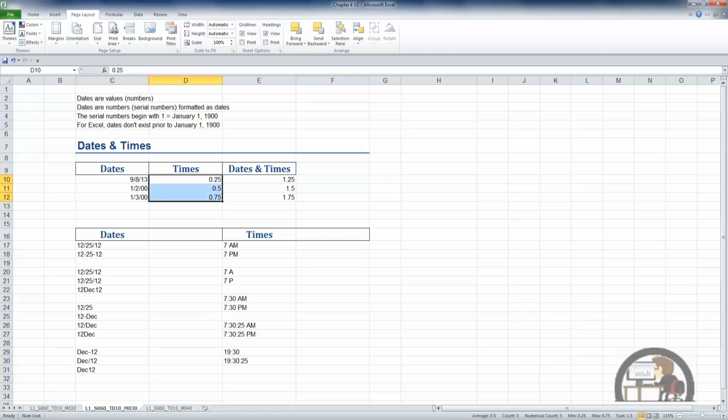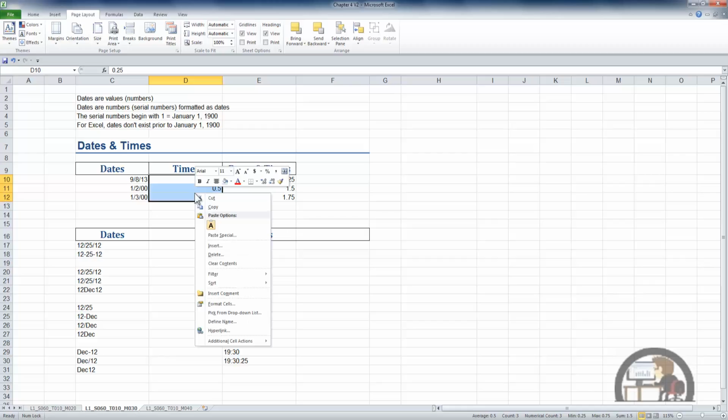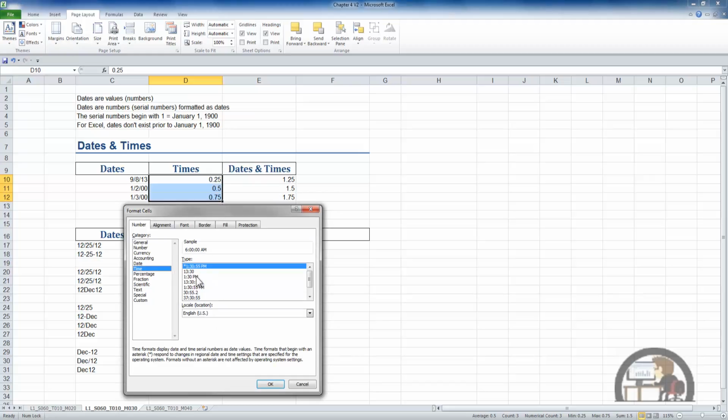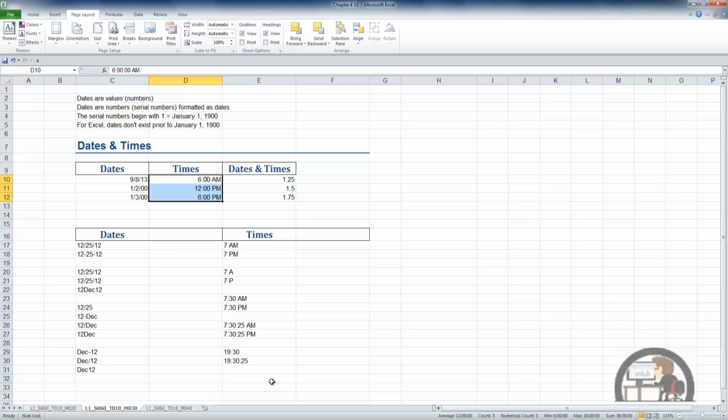Times are similar to dates in that they are numbers as well. For times, a number that's between 0 and 1 can be formatted to be displayed as a time. And that's what I'm going to do. I'm going to right-click that range that I've selected, left-click Format Cells, left-click Time, and choose this style, OK. And 0.25 is 6 a.m., 0.5 is 12 p.m. That's half of a day, and 3/4 of a day is 6 o'clock at night.